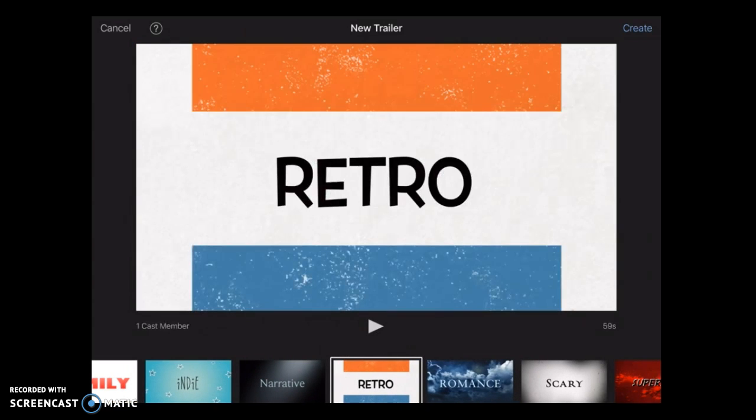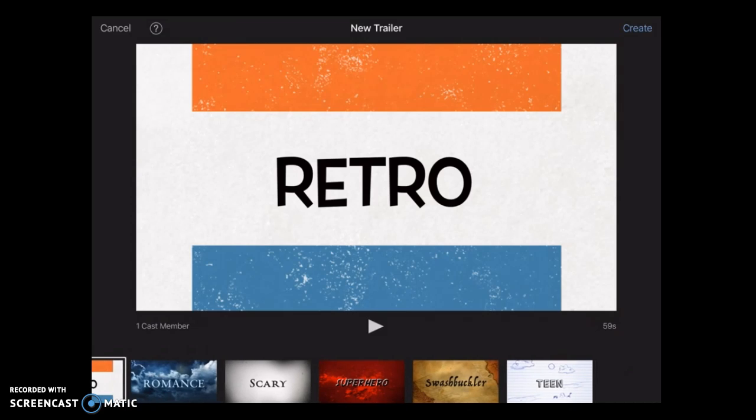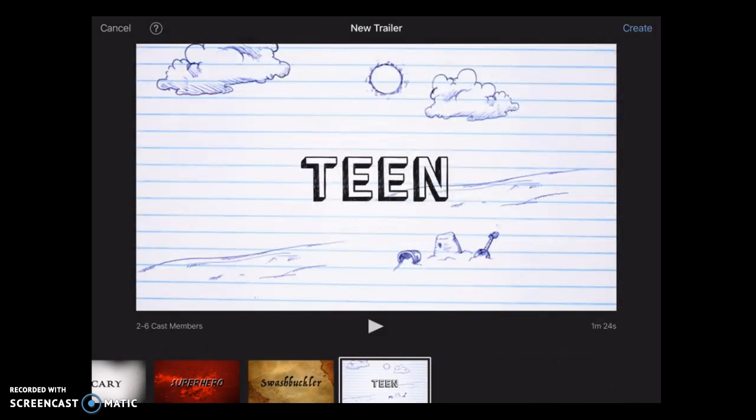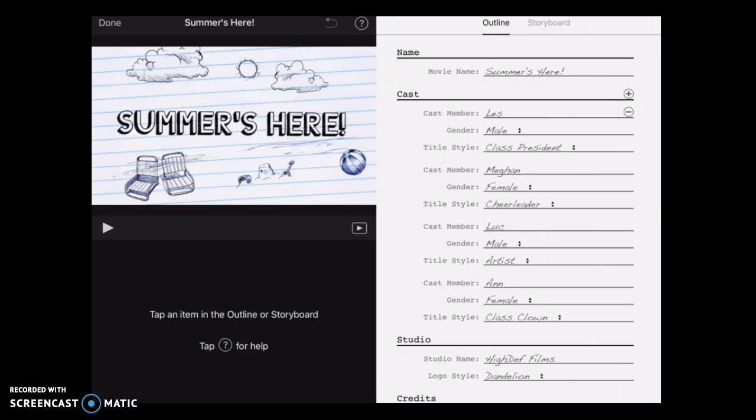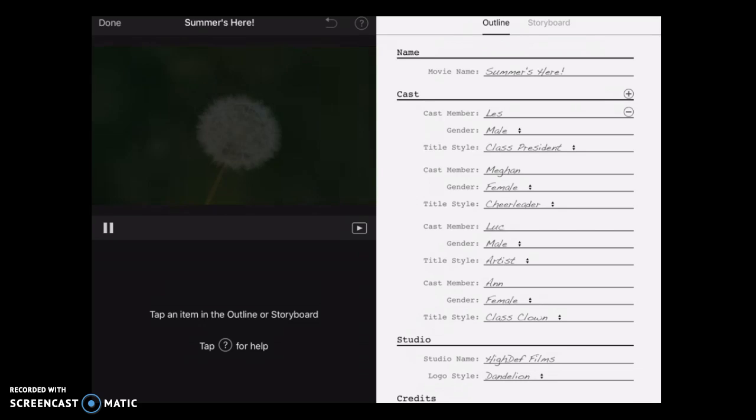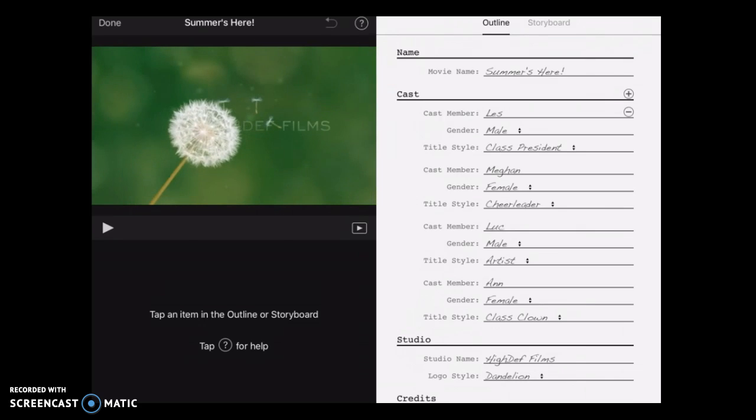Okay, so once you pick one, I'm just going to go ahead and click teen here. I like this one. And when I'm ready and I've checked them all out and all of our group members agree, in the top right-hand corner we have create. When you click create, this is the screen that's going to pop up for you. If you want to watch it again, you can click this play button over here. If you want to stop, you can stop it there.